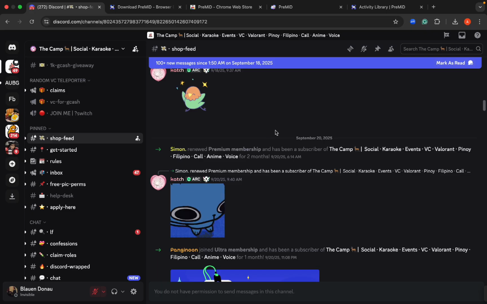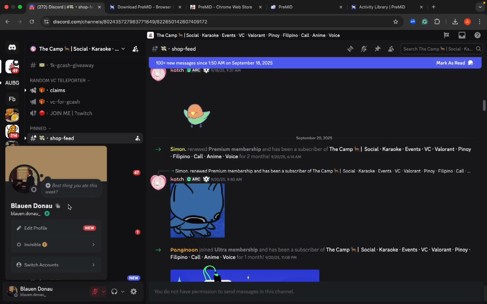Then when you go ahead and play a music in Apple Music, then you click on your profile, you'll be able to see that Apple Music is appearing here under your name.